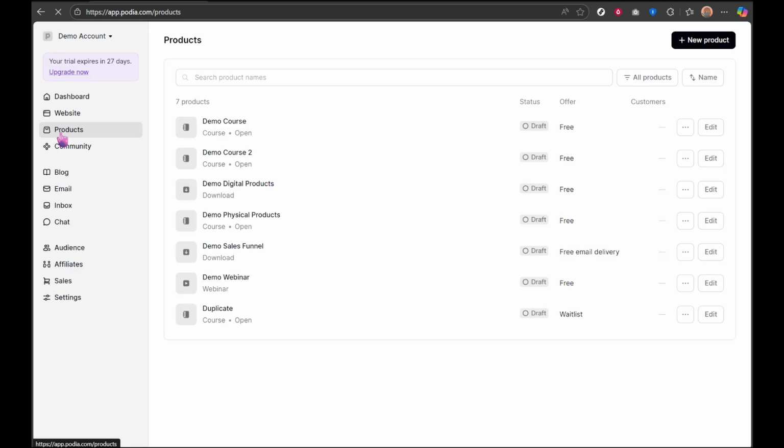Let's begin with the Details tab. Here you can update the product name right in the name field. Podia saves changes automatically, so you don't have to hunt for a save button. Keep your name clear and customer focused so people instantly understand what they're getting.